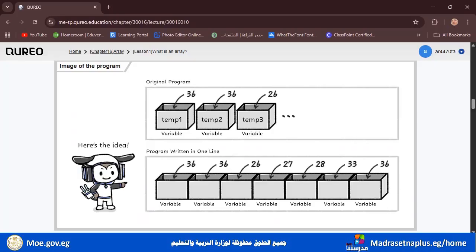Well, of course, in the original program that Ricky created, he created a variable, okay? He named it temp1 and it equals 36. And created another variable with the name temp2 and the value inside it is 36. Variable 3, he called it temp3 and the value inside it is 26. So this is the original one and what we used before.